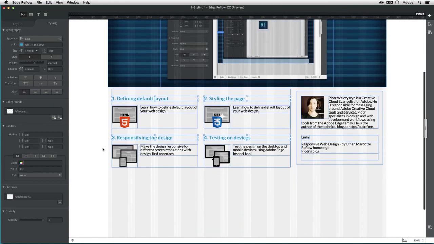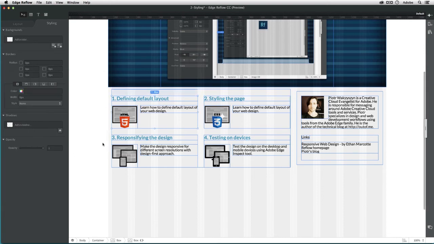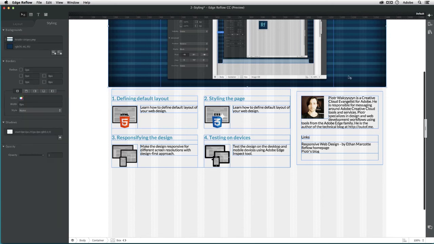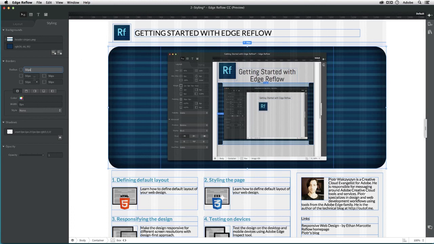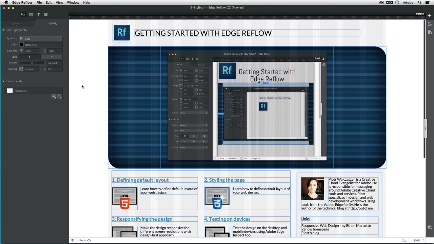I can go ahead and style other elements of my design. And remember, you can select multiple elements and style them at the same time. Also, there are other effects. If I wanted, well, in my design it doesn't really make sense, but let me just show you this. Maybe if I wanted to have some radius effect, I could add some radius effect here. And if I want to just apply the radius effect to a single corner, let's say like this. So you can see you can do really a lot of styling with Reflow itself.